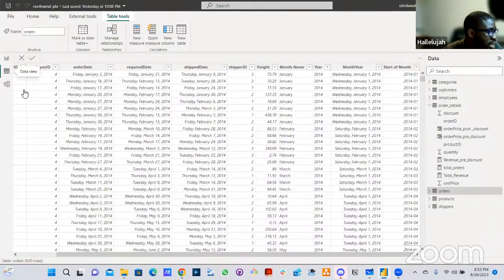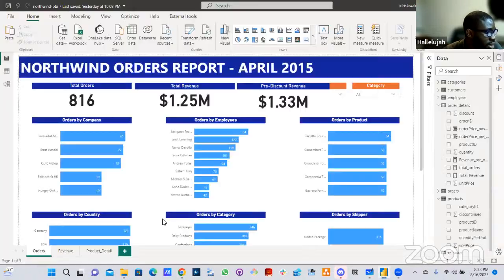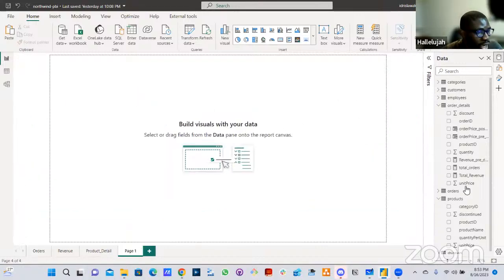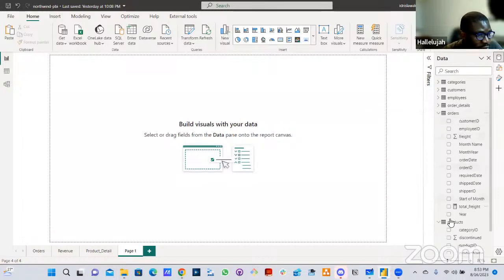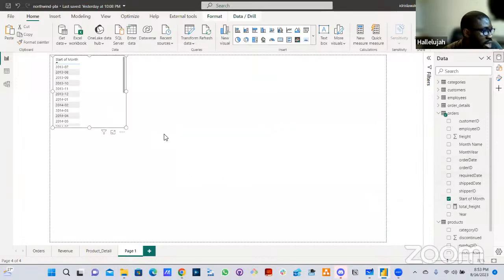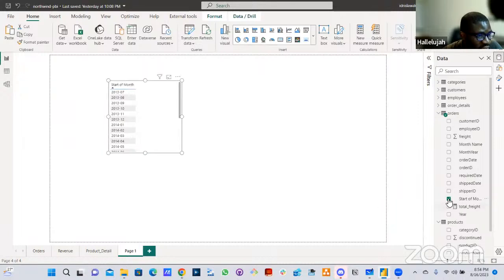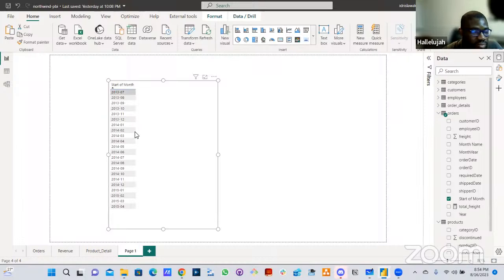So I'm going to create a new page here, and bring in, because when it comes to time intelligence functions, you're working with date time. That's like your date table, your date column. So I'm going to bring in my order date. No, start of month. Okay, so the start of month that we created. Is this the start of month we created? Yeah, so I'm bringing in my start of month that we created.